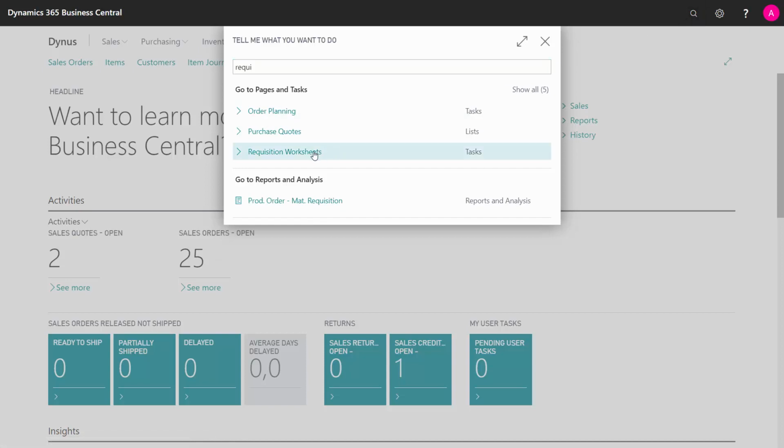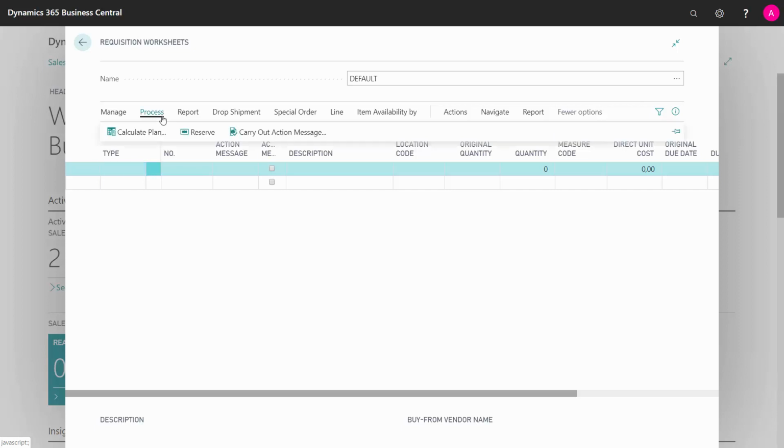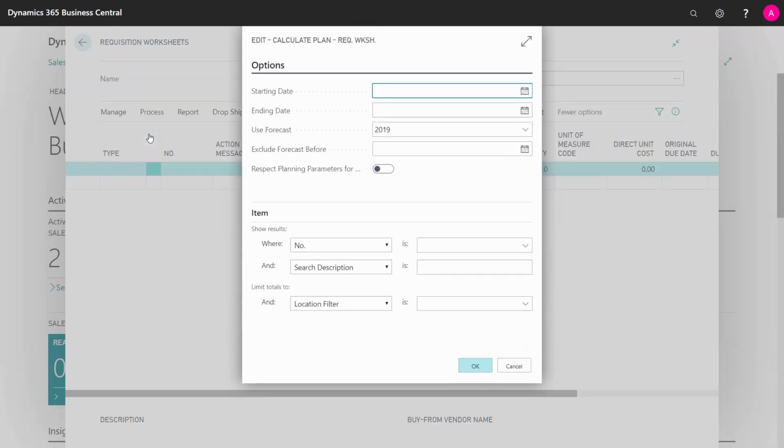I'll just show you the worksheet here. The requisition worksheet is normally used for purchase planning. It actually carries out the same functionality as the planning worksheet, but normally this will only be for purchased items, on the lowest level. And thereby, when you calculate the plan, you will normally only calculate for purchase items, which will go into the journal. But the calculation, the functionality, all the math is exactly the same.